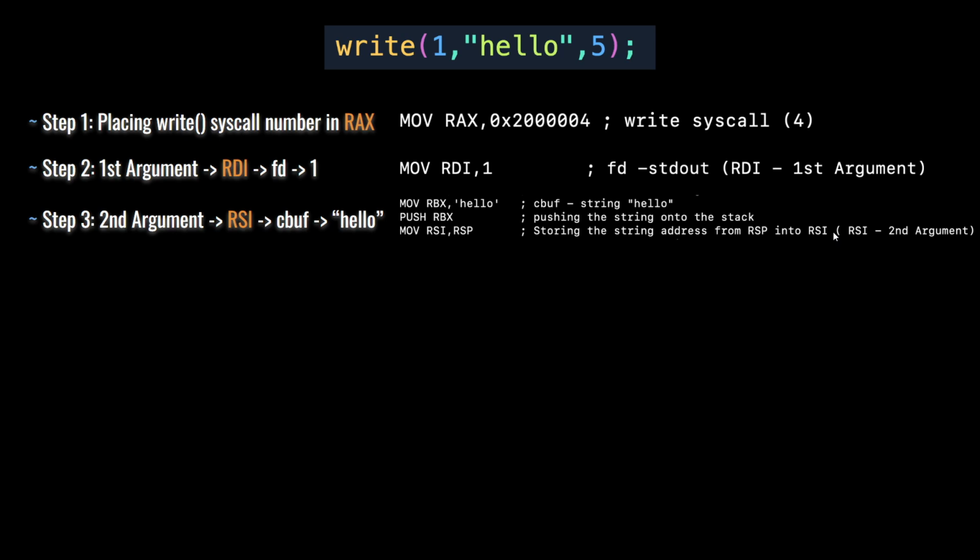Let me break these instructions down. First we have mov rbx, hello. What this does is store hello into the RBX register.